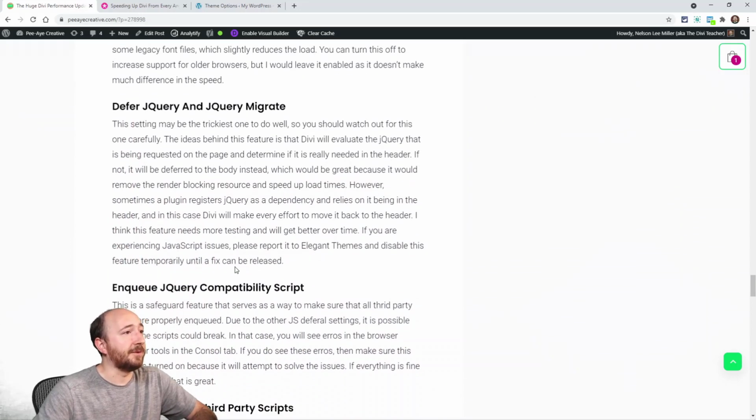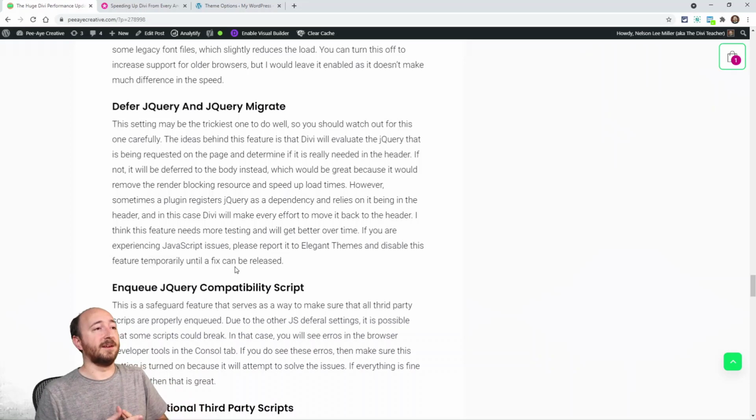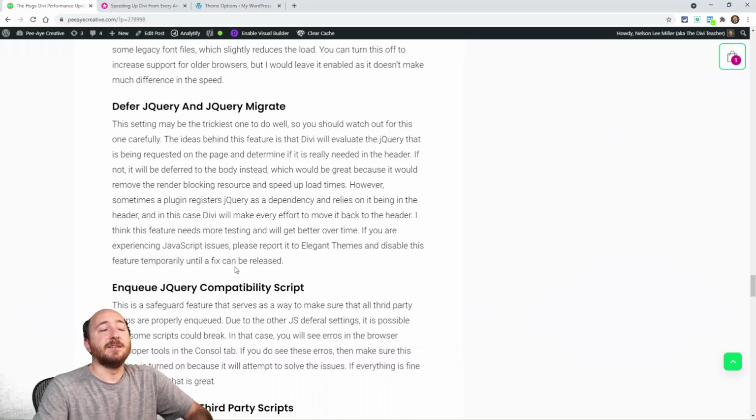Defer jQuery and jQuery migrate. This is a tricky setting, and I think they're going to have some issues with this, at least for now. The idea behind this is that Divi is going to evaluate all of the jQuery that the page is requesting and say, hey, is this really needed when I'm loading the page, right? And if it's not, it's going to move it to the body. And that's going to speed up load times. The problem we run into is that there's a lot of plugins out there.